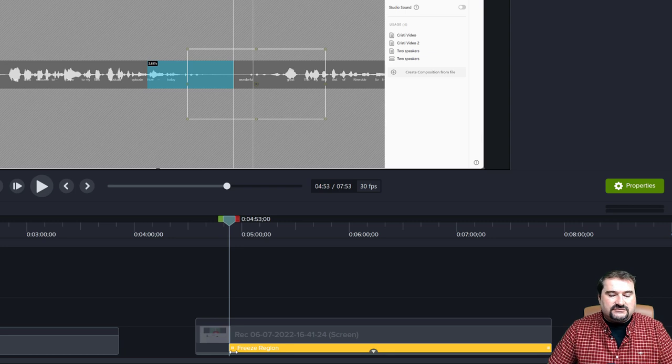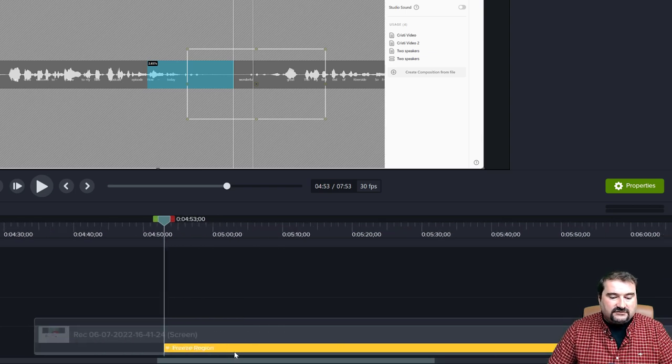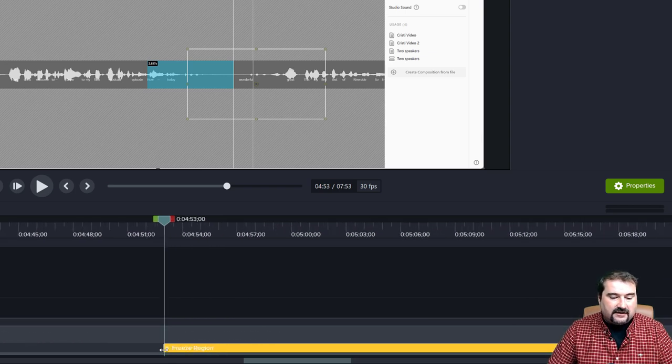Feel free to use the control key and mouse wheel to zoom into that area on your timeline to correctly and more accurately control the start point.